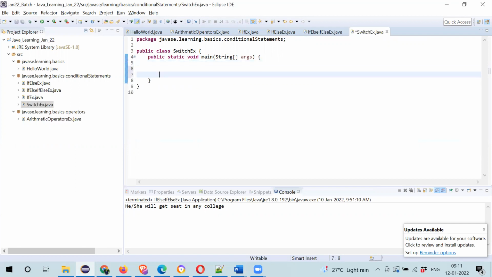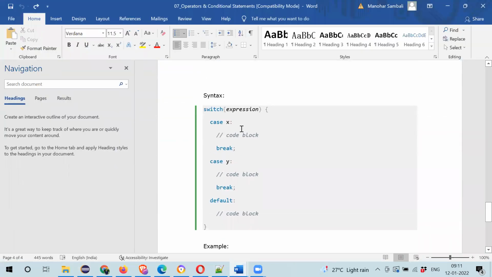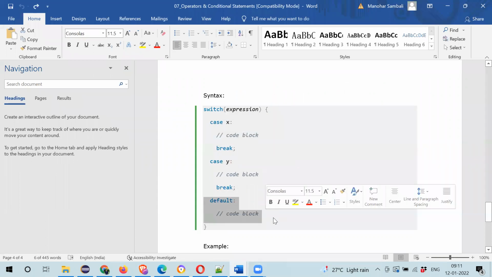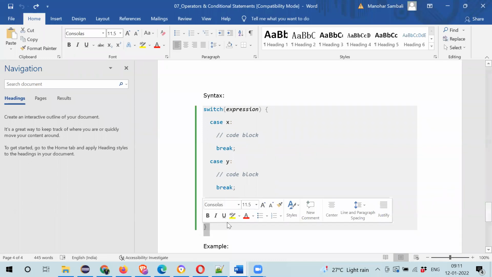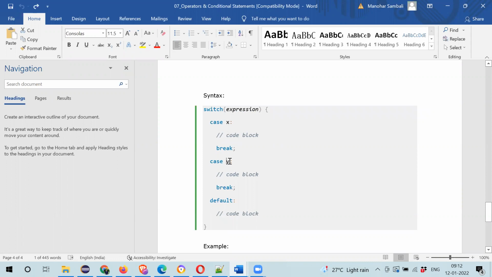Before that, the syntax will be, I'll show you here. It will be like this. It will have cases. The way if and else if conditions work, the same way switch will work, with the condition expression and the cases: case X, case Y, and default. Default will be the else condition, right? First it will check whether this case is true or not. If it is not, it will come and check this. If it is also not, it will come to the default, like the else condition.